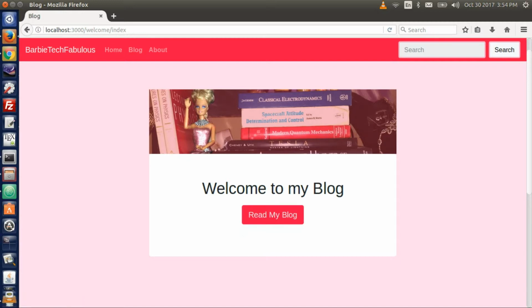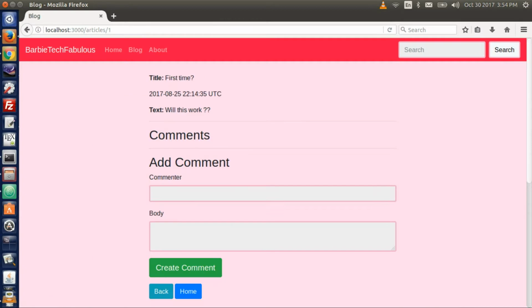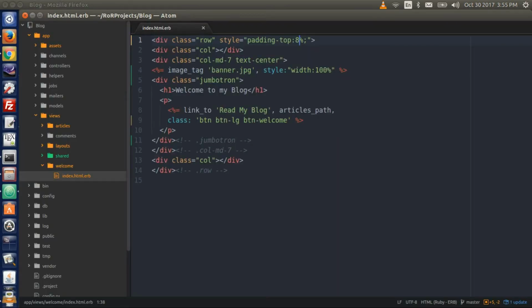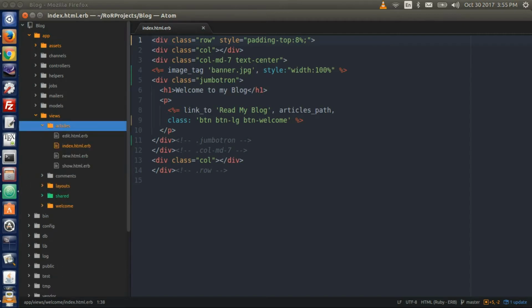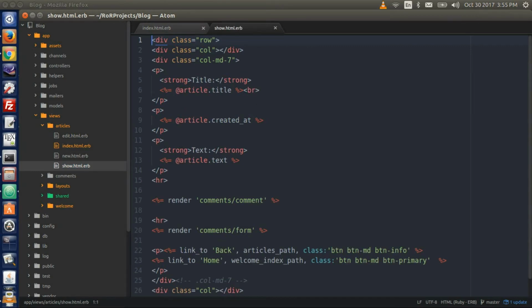All right, so go to your list of articles. So click on blog and then click on a show link. All right, let's style the titles here on the pages so it makes it look a little better. So go back to the text editor, and in the articles folder, open up the show.html.erb.